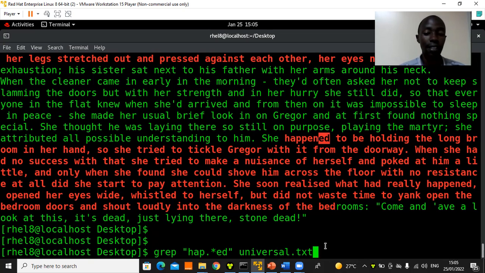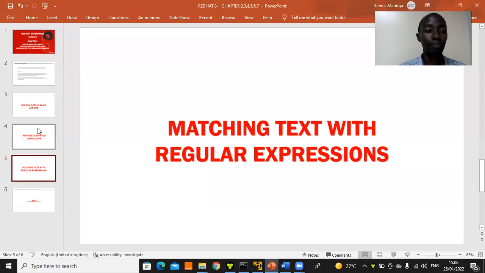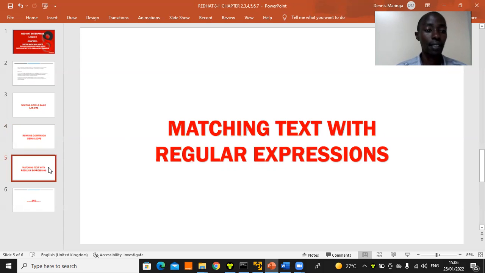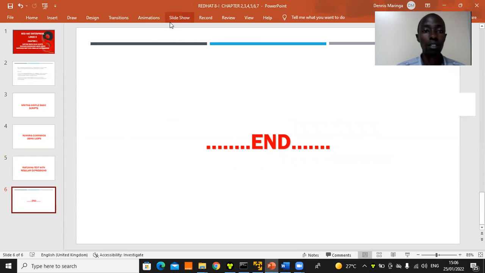So this now summarizes our chapter 1, which so far we've talked about. Number 1, we've talked about how to write simple bash scripts or simple shell scripts. Secondly, it was all about running commands using loops. So we've actually seen the for loops. And then lastly, we've seen how to match text with regular expressions. So in that case, we've come to the end of our unit and chapter 1 on Red Hat Administration 2 or Red Hat Enterprise Linux 2.